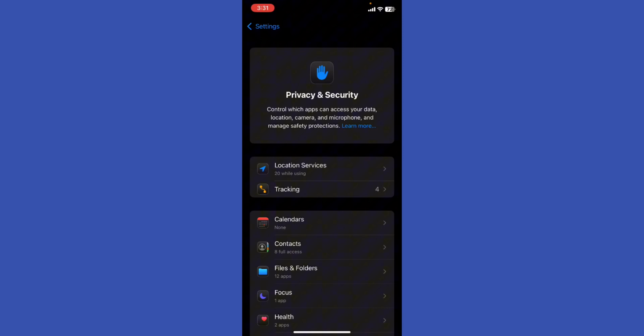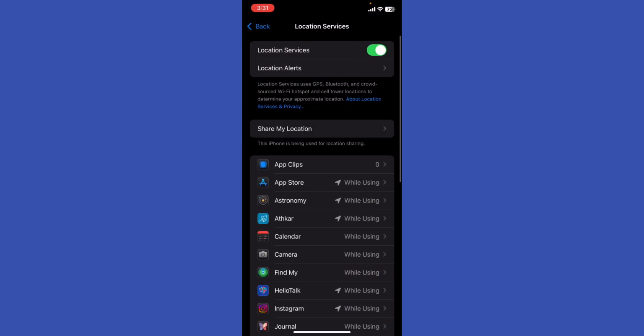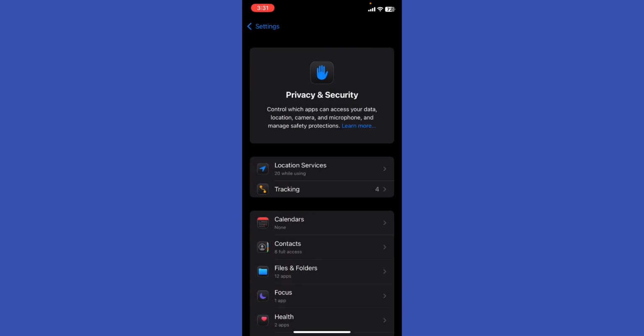Click on it and then just go ahead and choose Location Services, right? Tap on Location Services and then toggle the switch at the top to turn Location Services on or off entirely. Okay, next, what you're going to do, manage app access.